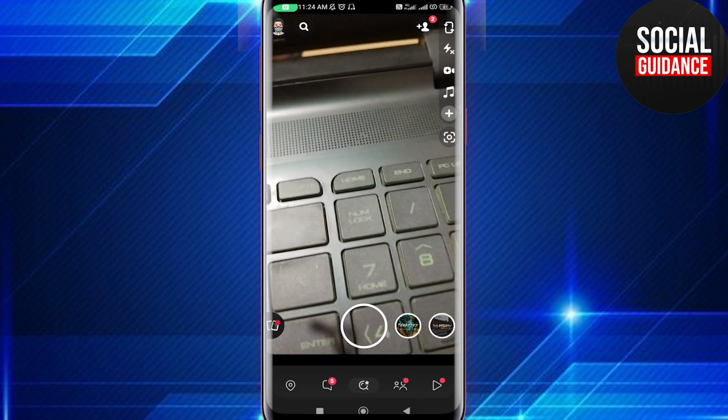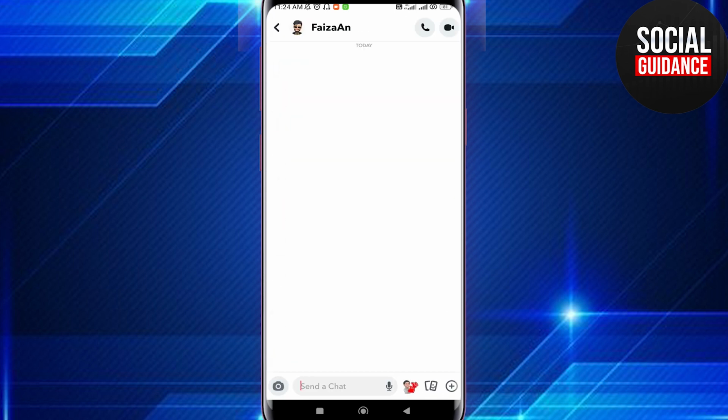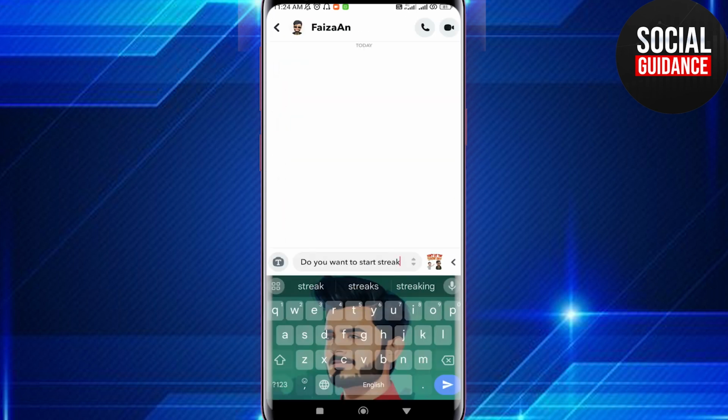For example, let me go to the chat and tap and open one of my contacts and type, "Do you want to start a streak?" and send it to your contact. You can only send it to a contact you are already friends with on Snapchat.